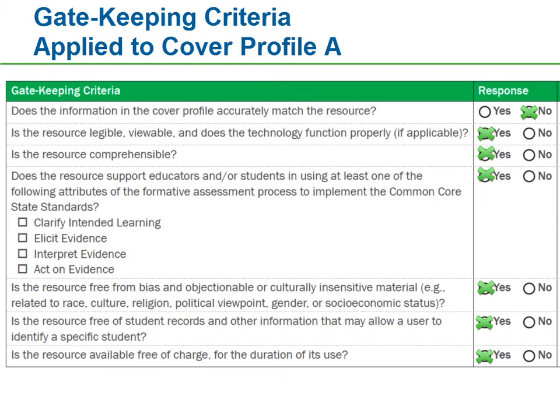And the answer to this would actually be no. It does not meet the gatekeeping criteria. It has to go back to the contributor. Remember, even if you mark one no, that makes it have to go back. It can't move on. It needs to be all yeses.